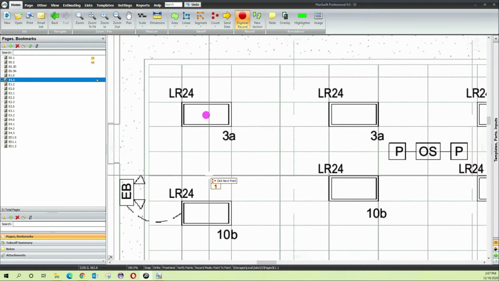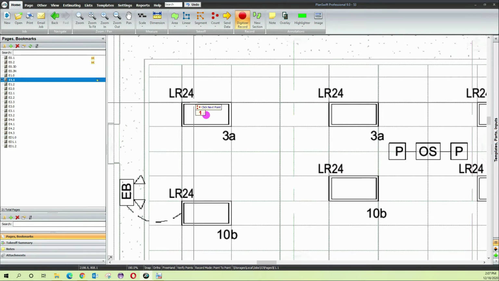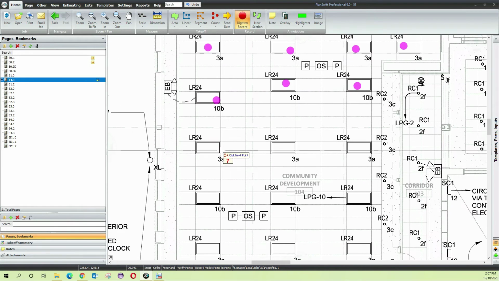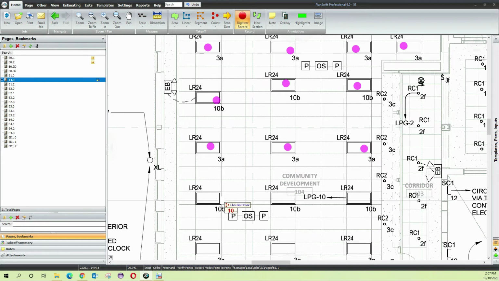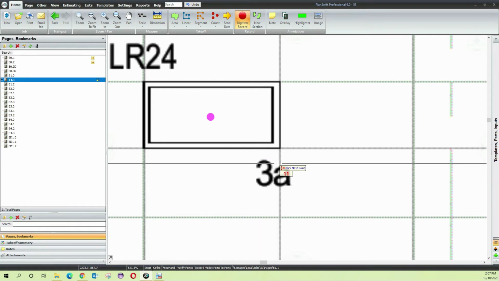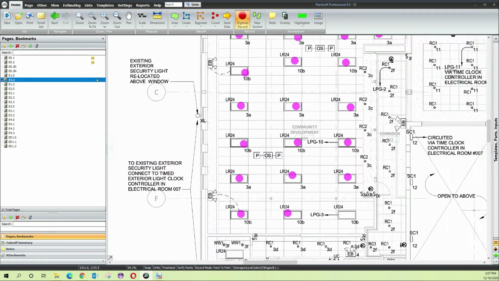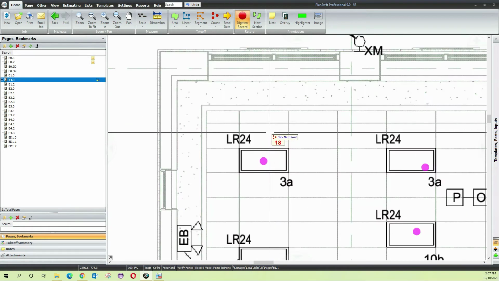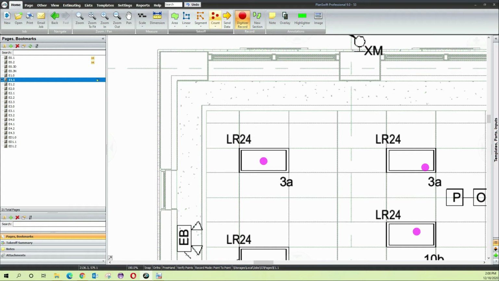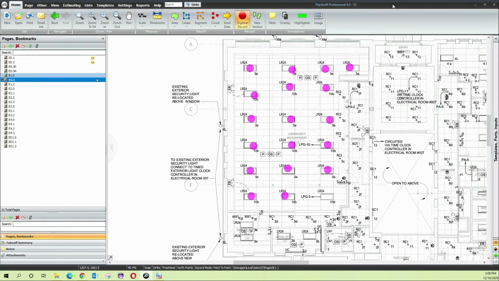Then we right click on this LR24 fixture. Then we have to mark all these LR24 fixtures. You might be confused about what these labels represent, like here 3A. Basically these labels represent the circuit number. What to do is check the label, go into the lighting fixture schedule, copy and paste all the details using the count button and mark all the labels. And if you right click here, you can see all of your takeoff.